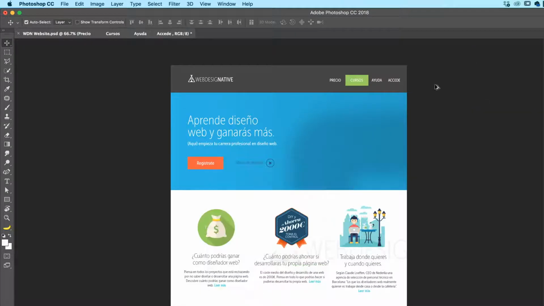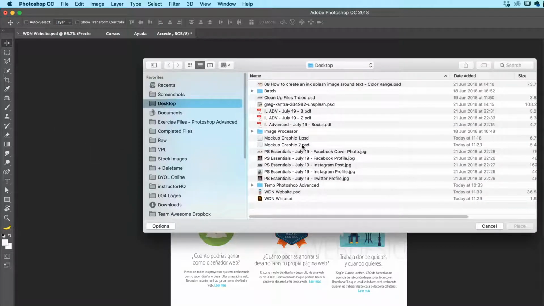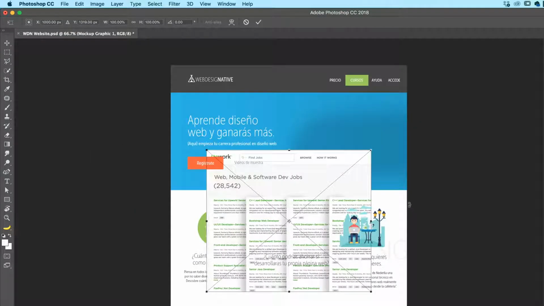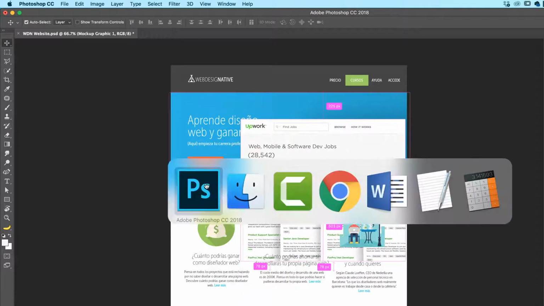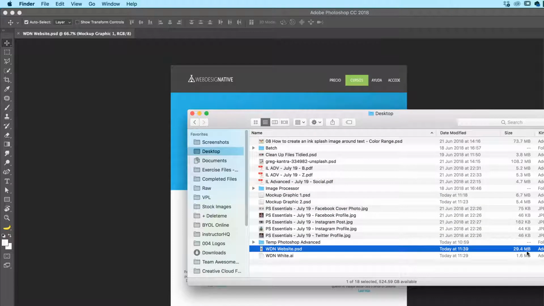Whereas let's do the same thing with linked. File, Place Linked. Same file, just brought in a slightly different way. Looks the same, works the same way. Hit save, jump and check it. You can see here, it's only gone up a tiny bit.